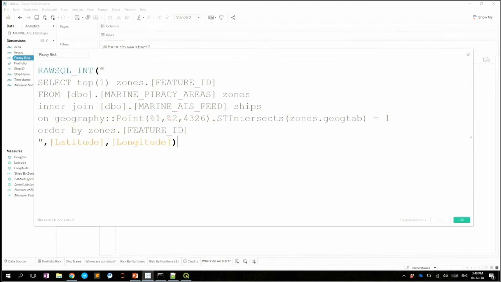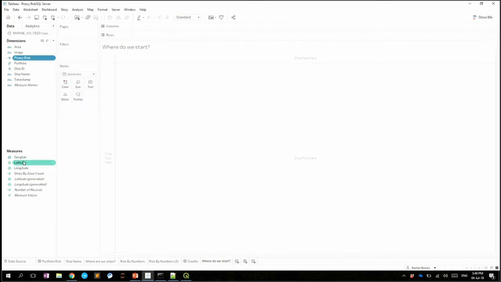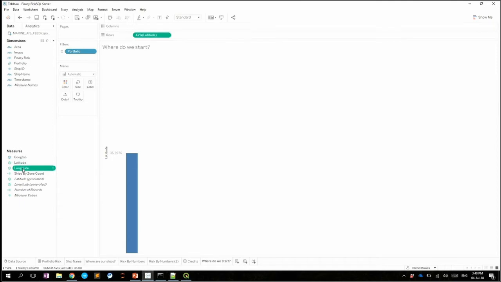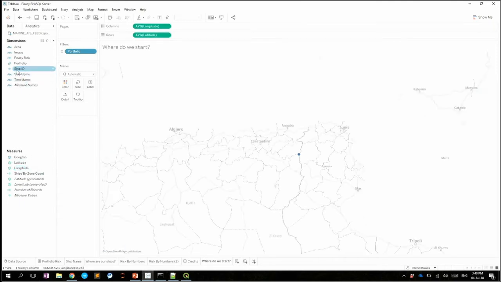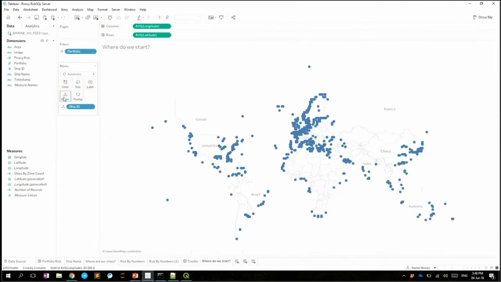So what does this give us? It means that I can make a map using my latitude and longitude. I told you it wasn't a spatial table, but I do have latitude and longitude. I can break it down by all of the ship IDs. And now I have this piracy risk field.